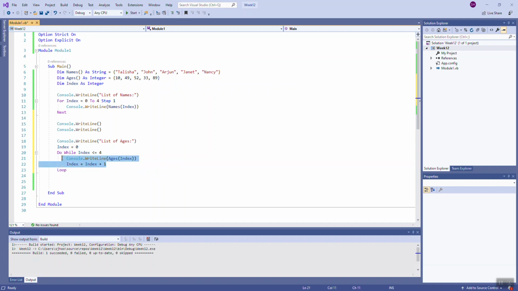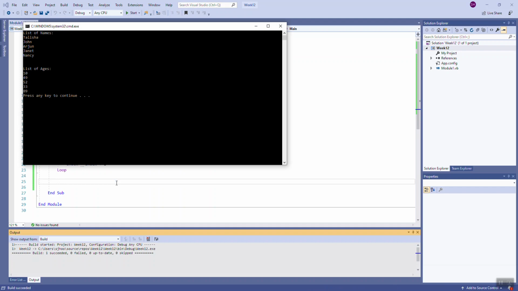Now, because we are using a do while instead of a for loop, remember that it is important to increment the value of index each time through the loop. This can be written index equals index plus 1, or index plus equals 1 would have worked as well. So let's give this a try. Now we see our list of names and our list of ages. And that works very well.